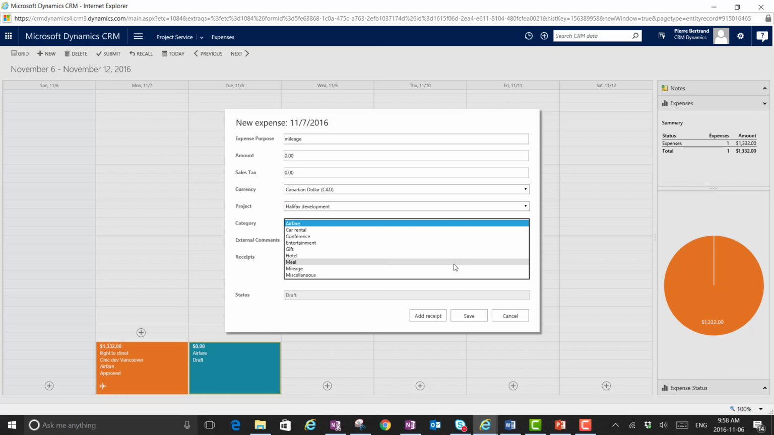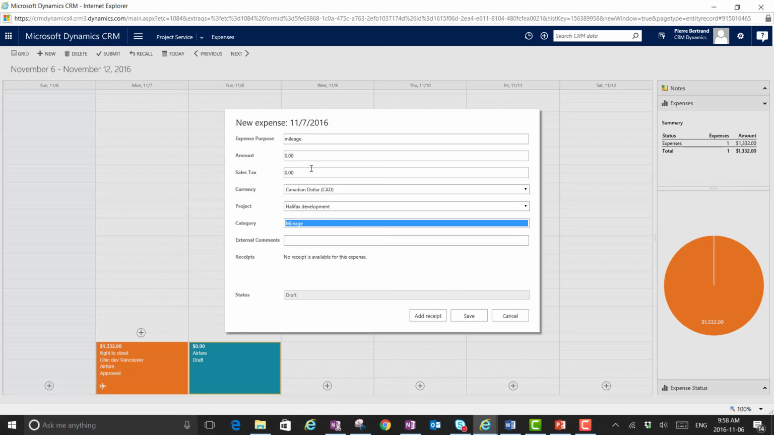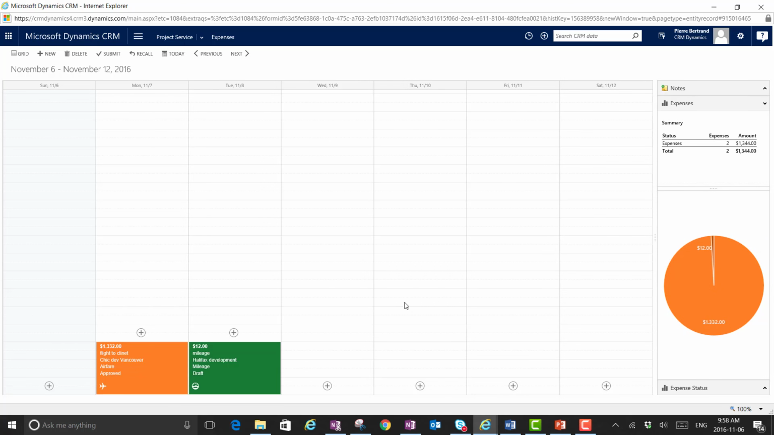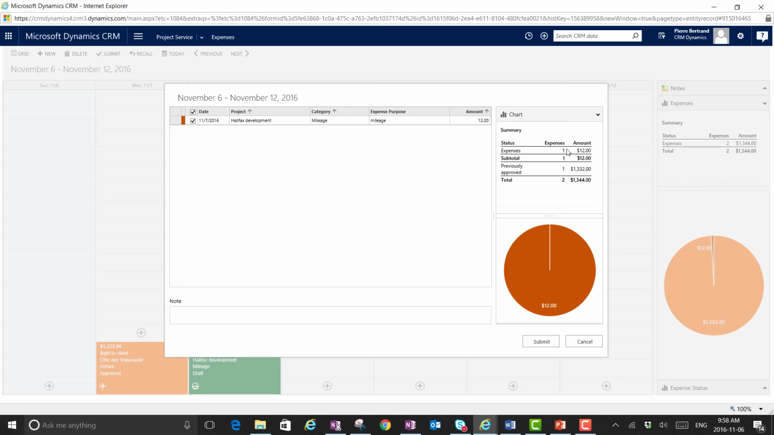Do I have a mileage one? I do have a mileage one. And let's put it in for 12 and save. So here we go. Got a mileage here. You can put all your expenses as you go for the week, and at the end of the week, go in and you submit. So it's going to submit one entry for $12.